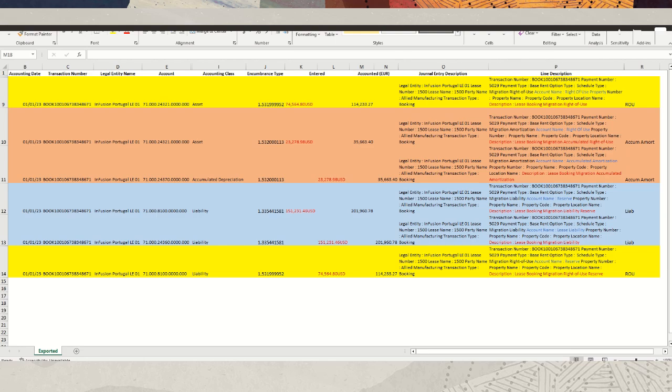The second entry is for the accumulated amortization. We have both the debit and credit side for 23,278.98 USD. And again, as well as the conversion rate of 1.532.